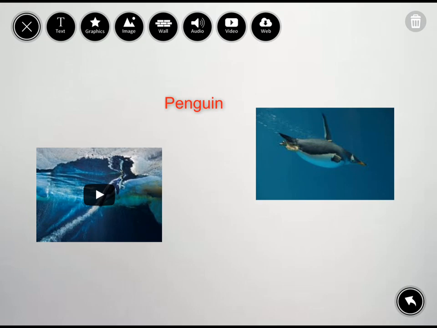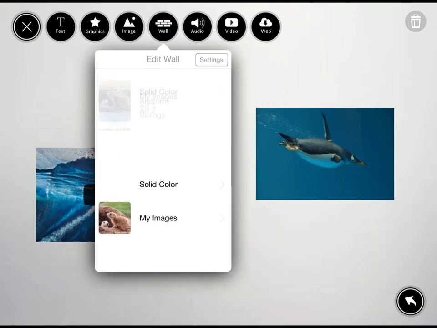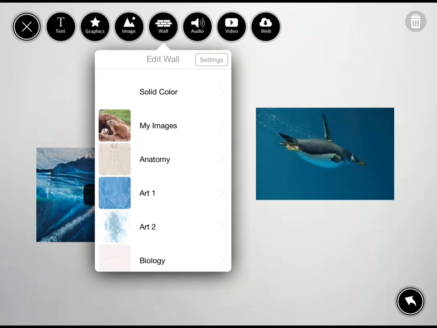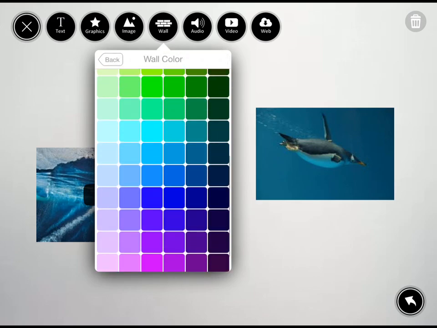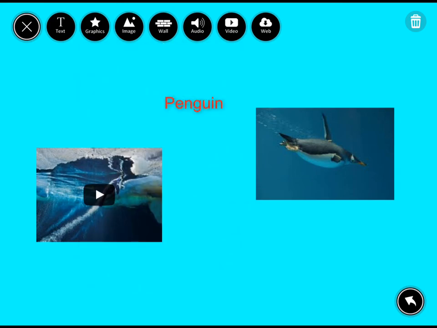Plus again. You can add audio if you wanted to record your voice. So you could have maybe some information that you wrote down about penguins that you wanted to record. If you wanted to have a solid background, maybe you wanted an Arctic type color. Probably even find a picture of an iceberg and make that your background.